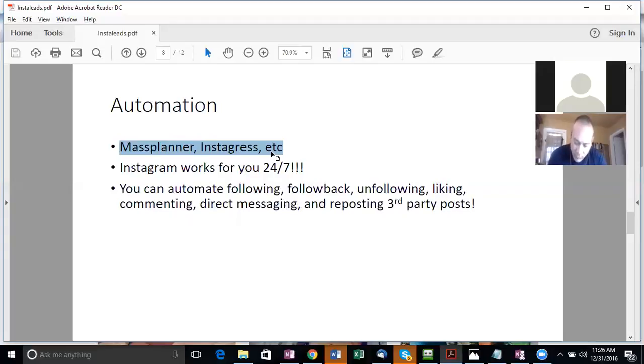and help people get connected to you. There are tons out there. The only ones I use are Instagrams in the past, and right now I currently use one called Mass Planner. Instagrams is much easier to set up because it is all on the internet. It is web based, but you can definitely search for other ones.